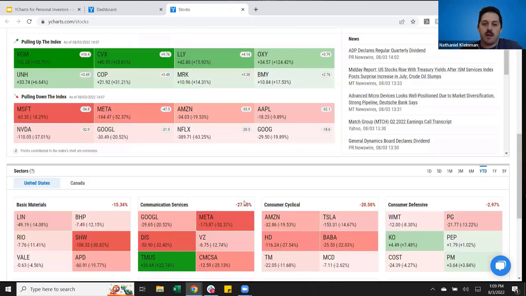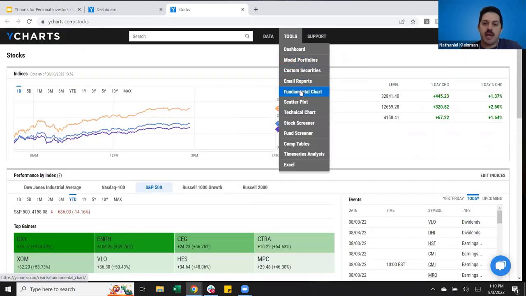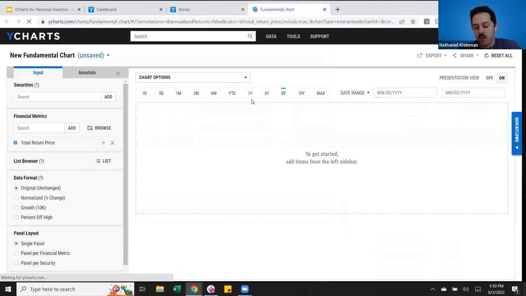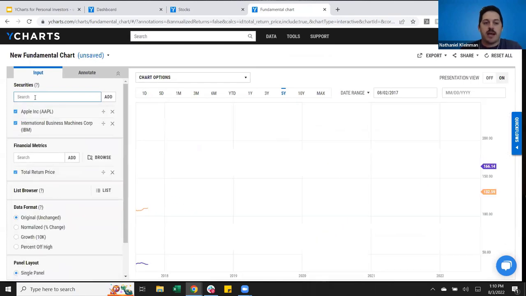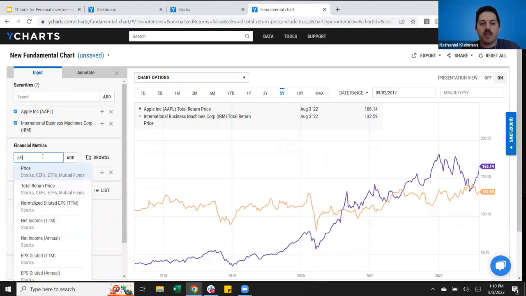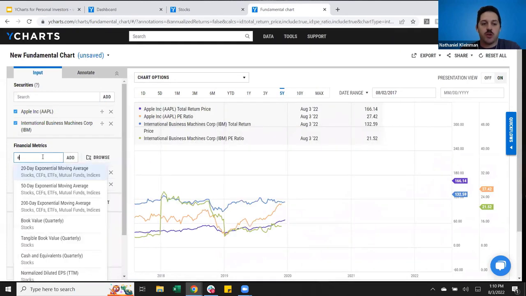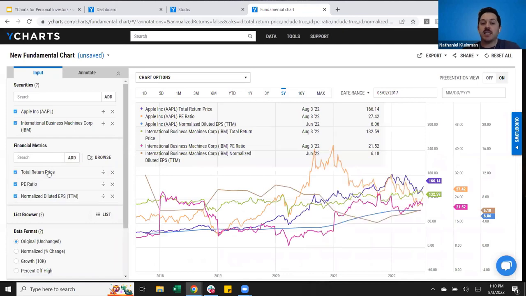So to do that, let's hover over tools and come down to fundamental chart. So tools, fundamental chart. Now, our charting tool is really easy. And all that data that I mentioned to you at the beginning of the call, 21,000 stocks, 40,000 mutual funds, 20,000 indices, half a million plus economic indicators, all that data can be overlaid. On the top left corner under securities, I would type that in. So maybe I'll type in Apple, IBM. I could throw in financial metrics. Maybe I want to look at the PE ratio along with its earnings per share. So I could do a stock on stock example.